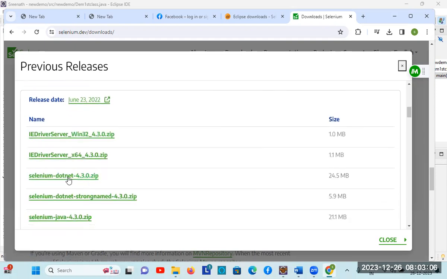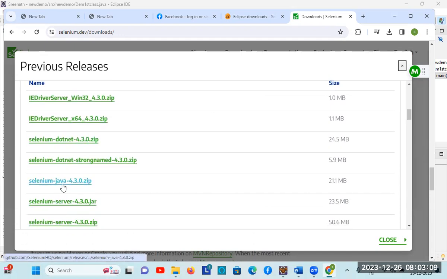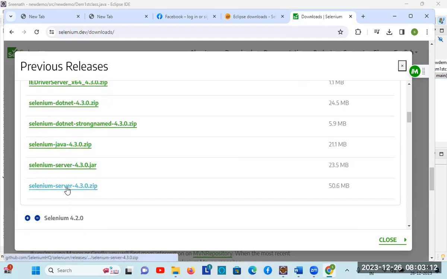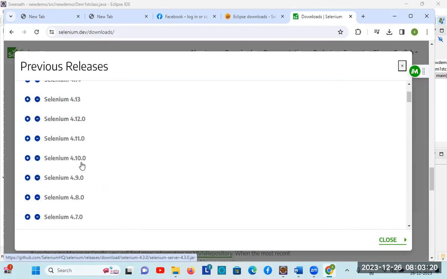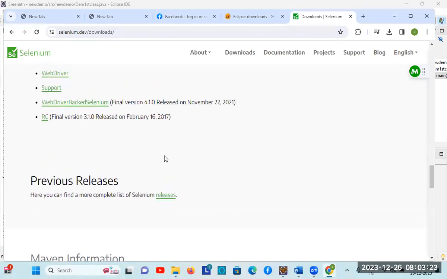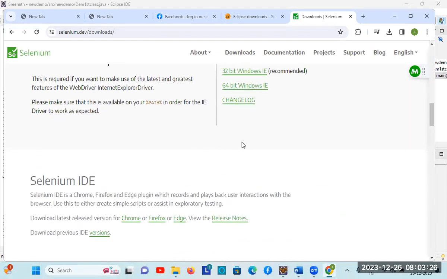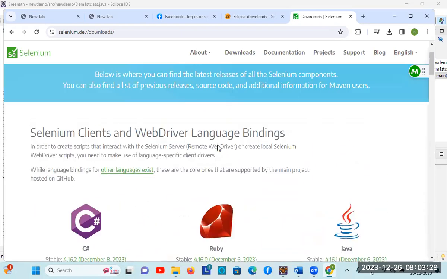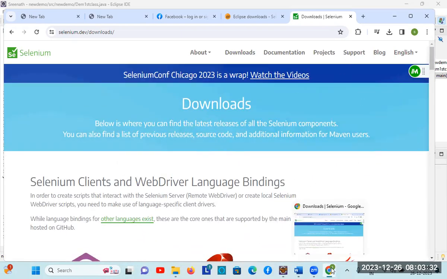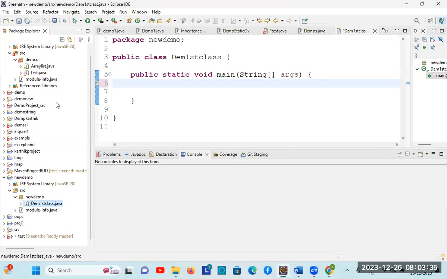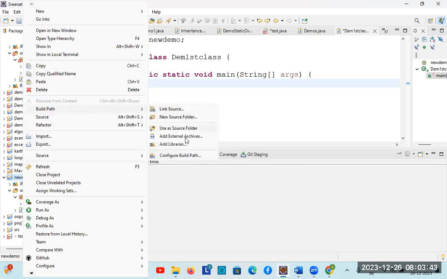Okay, so here you have Selenium Java. Okay, Selenium server, right? The 4.30 jar files, right? So you can download any of these jar files. Okay, once you download these Selenium jar files, they are going to be stored under the downloads folder, and you just copy them. Okay, once you copy that, go to this project level. Under this project level, you have to right click and go to the build path. Then you have to go with configure build path.